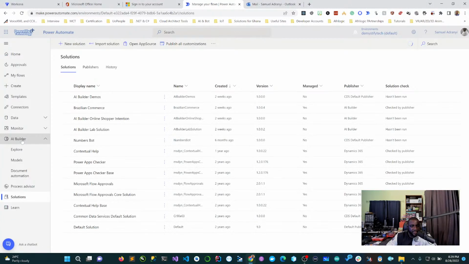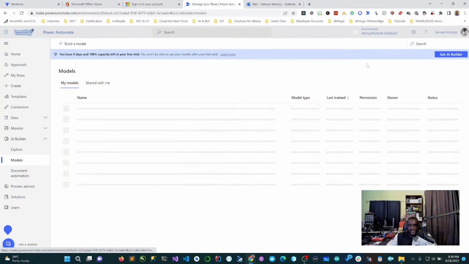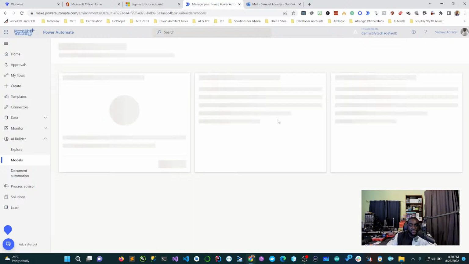So let's go to our AI Builder. Let's go to models. Yeah, this is where we created it. So it should show in our models. I thought we created a solution for it. Anyways, don't worry. So last week when we created it, I think we published it. Once we've published it, it will be available. So this is it, the DMZ, and it's published. All right. So if we open this app, this is what we did last week.